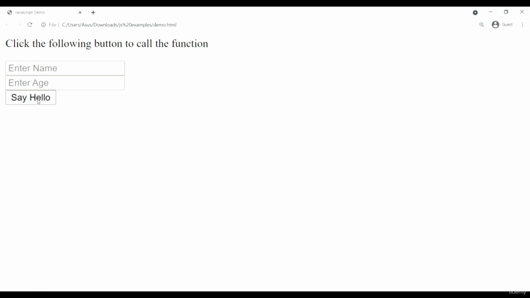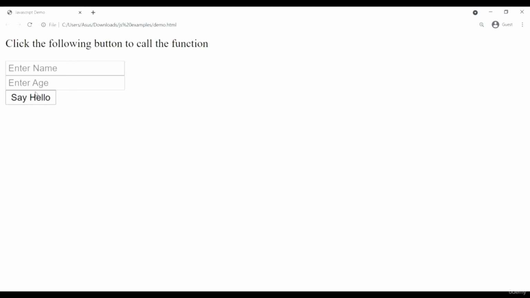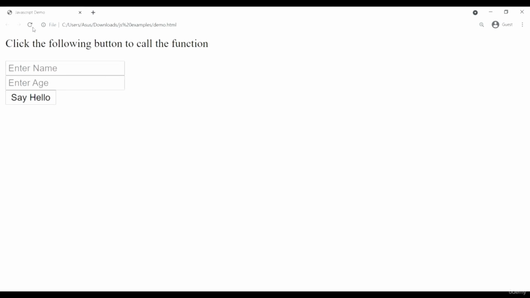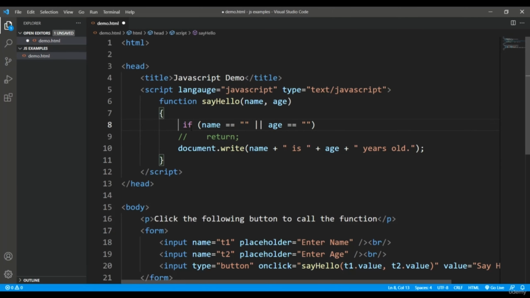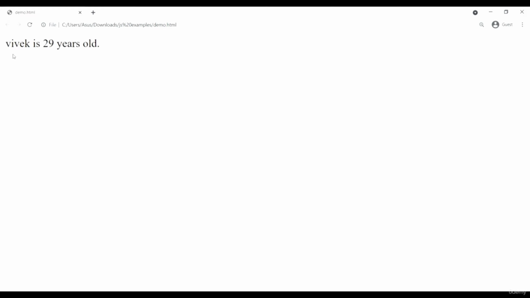If I say hello, you see nothing is going on. But if I comment these two lines and refresh, you see blank is years old. So this is not the valid output I want. That's why I added this condition, so that this document.write statement will be executed only when both the text boxes are properly filled up. If anyone is blank, then nothing is going to happen. If both are blank, or I entered a name but still age is not there, nothing happens. Now it is completed and I got the message as well.